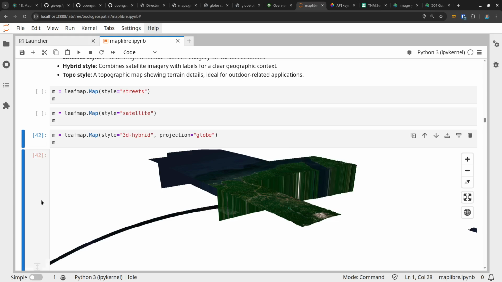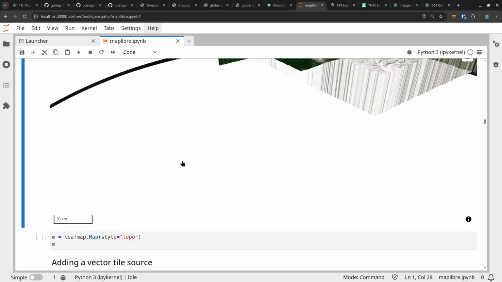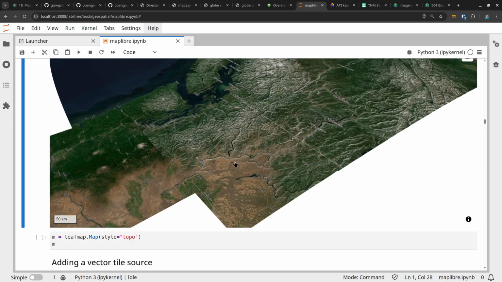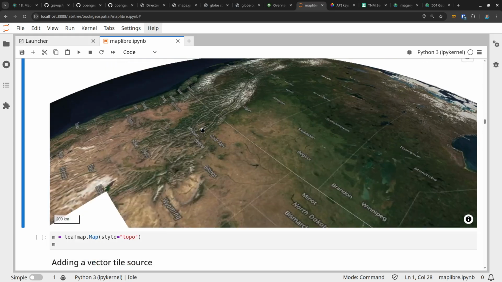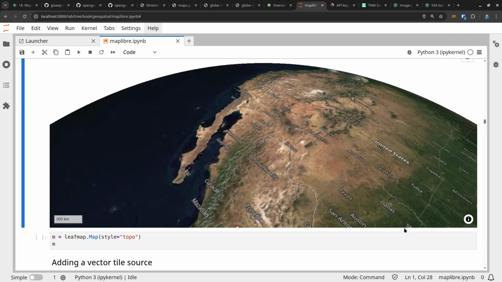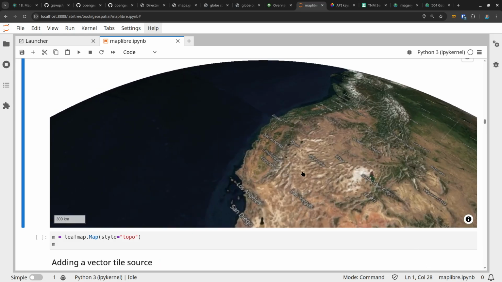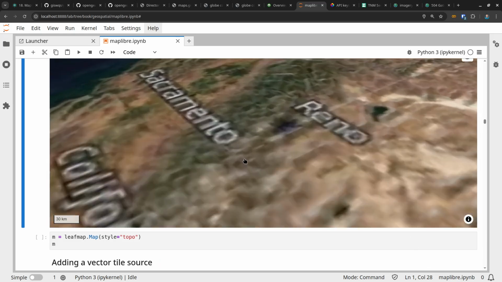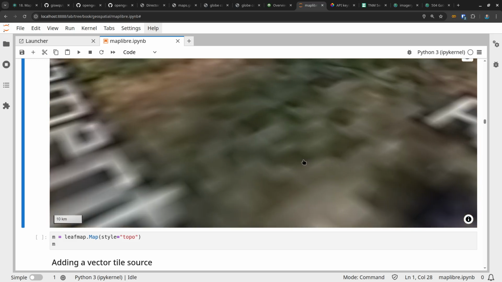And again, this is tons of data, so it might be a little bit slow when you're looking at it, but it's pretty cool. Maybe the internet is a little bit slow now.